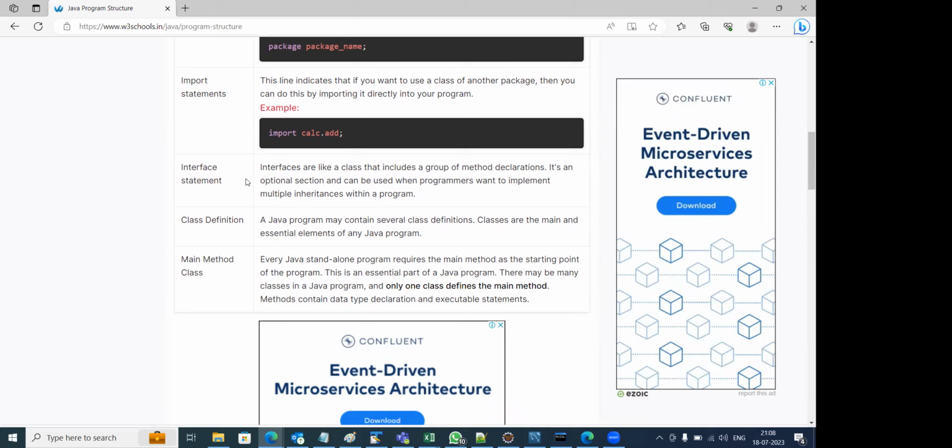And the main method class, what does it say? Every Java standalone program requires the main method, as it is the starting point of the program. Wherever your main method is present, irrespective of that, when you run your program, main method is the first thing that is going to be executed. Okay, that is one thing.